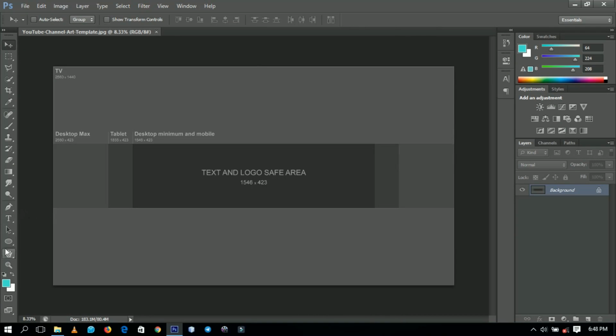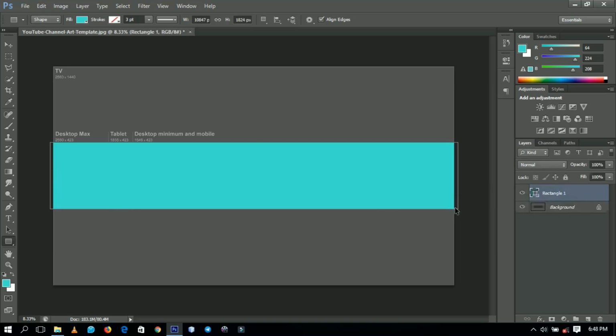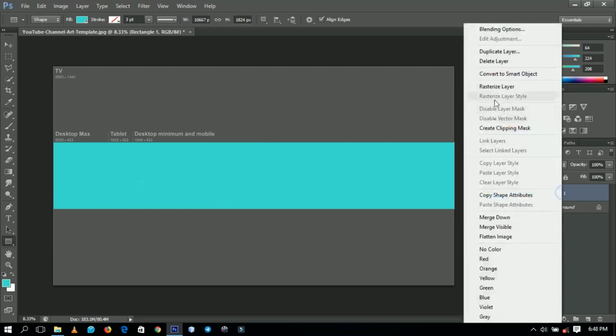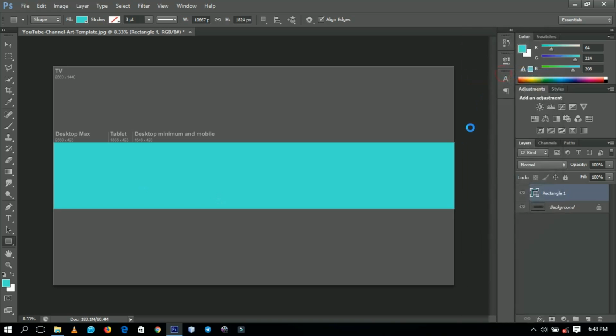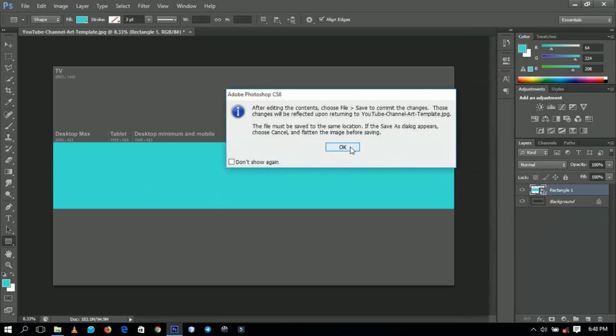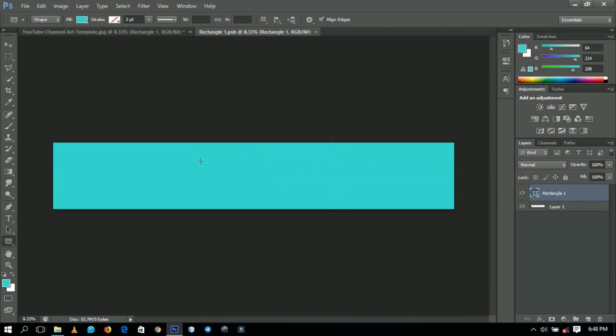So first of all, like I always do, just grab your rectangle tool and draw a nice rectangle over here. Make sure that you have it fit to the very edge of the size of the template. Right click on it and go to convert to smart object. Basically, you're going to do everything on this particular smart object. So you double click on this and go to OK. Now this is what you're going to fill with all the details that you have.